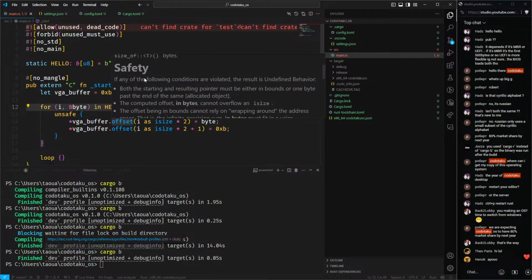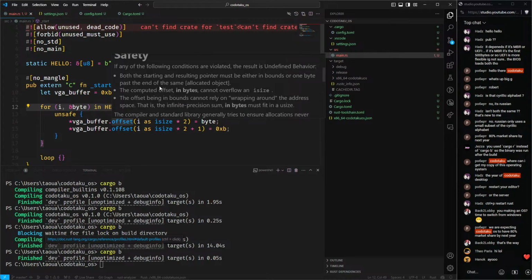And these are the safety conditions. If any of the following conditions are violated, the result is undefined behavior. Both the starting and resulting pointer must be either in bounds or one byte past the end of the same allocated object.